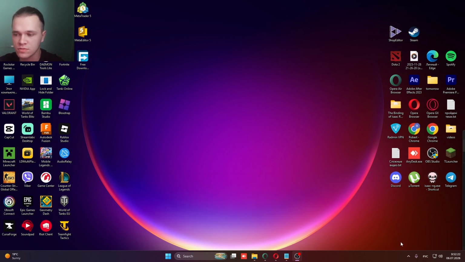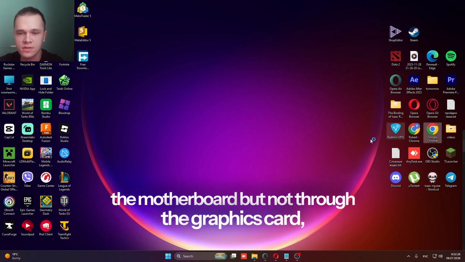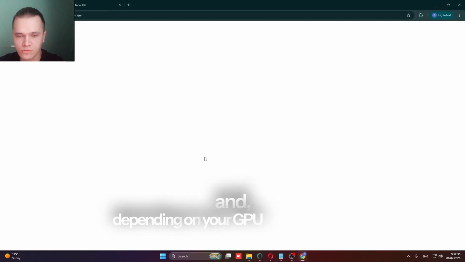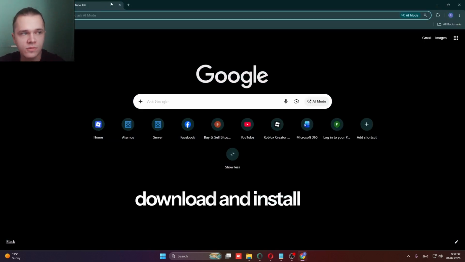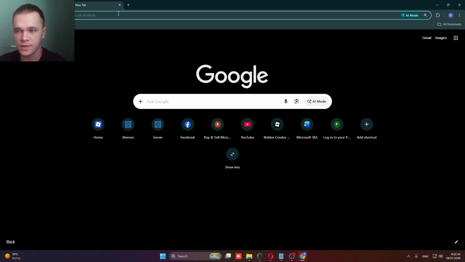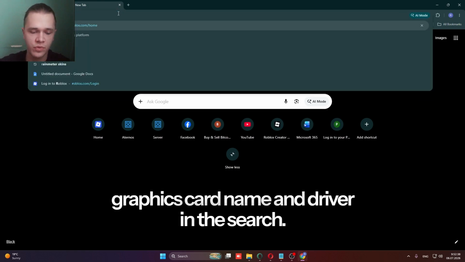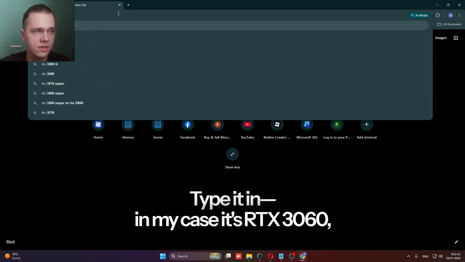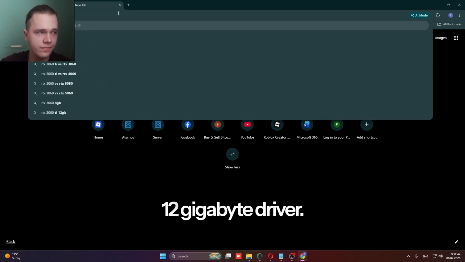That's number one. Second, if there's an image through the motherboard but not through the graphics card, you'll need to go into your browser and, depending on your GPU manufacturer, download and install the driver for it. To do that, you'll need to enter your graphics card name and driver in the search. Type it in. In my case, it's RTX 3060 12GB driver.